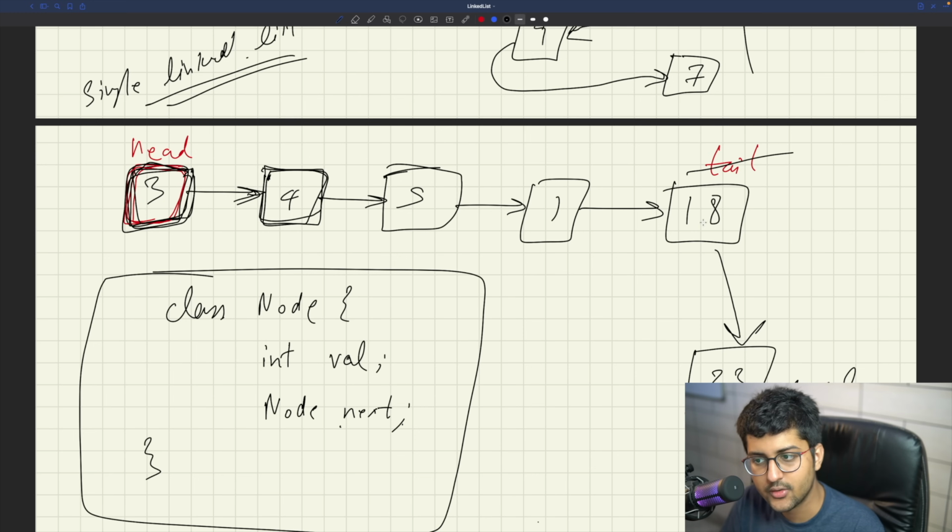Okay. Every linked list is going to have this. The linked list is going to contain this entire thing. It has multiple nodes. Each node will be connected to each other using this thing. Okay, now let's see this in action, like how it works.